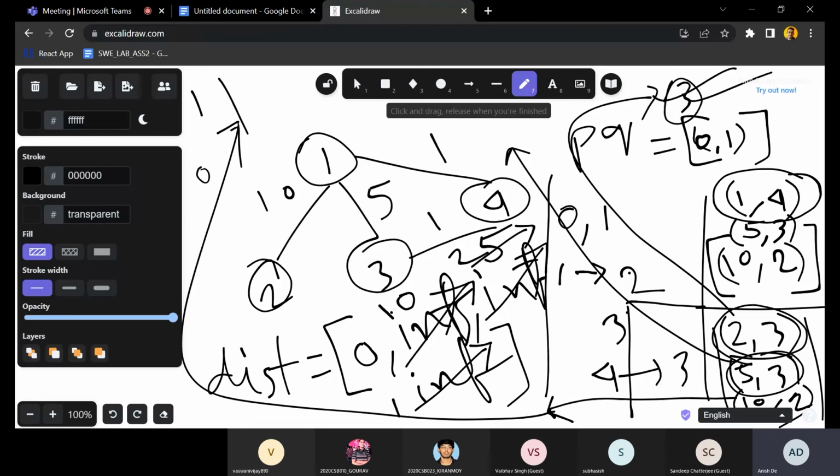So the distance array is finalized. Distance 1 is 0, distance 2 is 10, distance 3 is 2, and distance 4 is 1. If we check manually also, the distances are all same. For 2 the smallest distance is 10, for 4 it's 1, and for 3 it's 2, 1 to 4, and then from 4 to 3. So is this clear? Yes, Bhaiya.